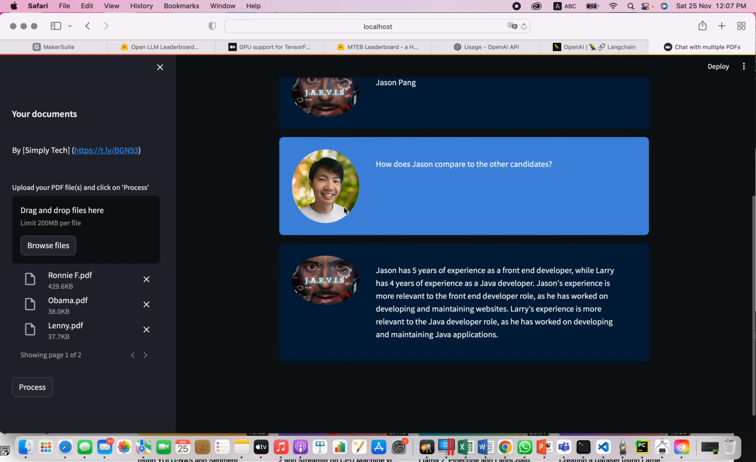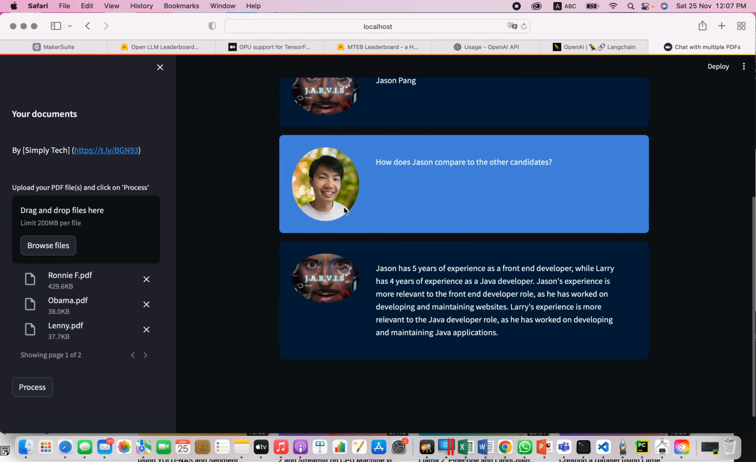So it tells us that Jason has 5 years of experience as a front-end developer, while Larry has 4 years of experience as a Java developer. Jason's experience is more relevant to a front-end developer role as he has worked on developing and maintaining websites. So the app down here explains to us its thought process as well, and how it has come up with the deduction that Jason Pang will be a better candidate for a front-end developer role.